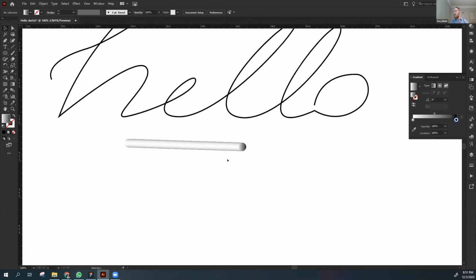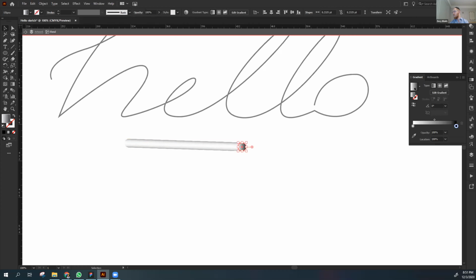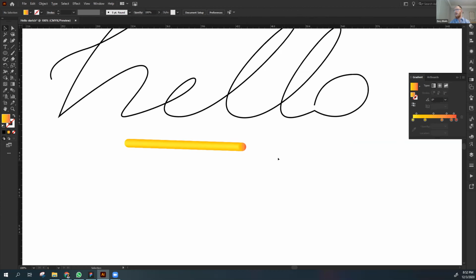That's really ugly. So I'm just going to change my gradient. I just can't stand that color. Now what we see seems like a solid shape, but what's really happening here is that there are 500 circles added in between.